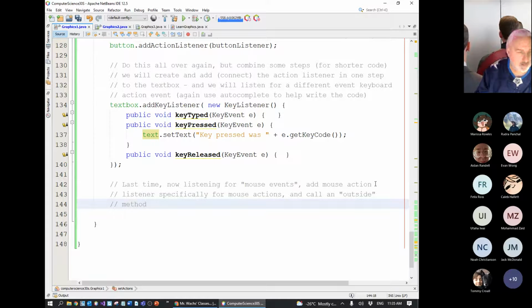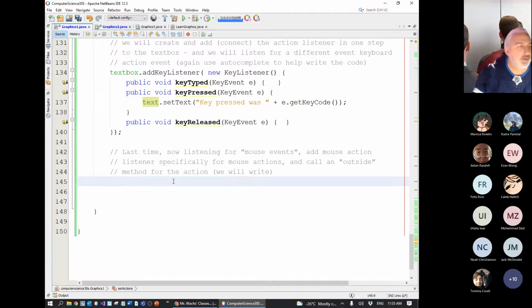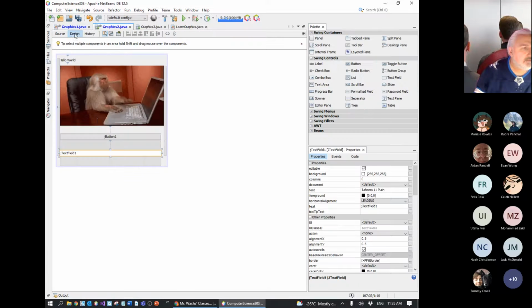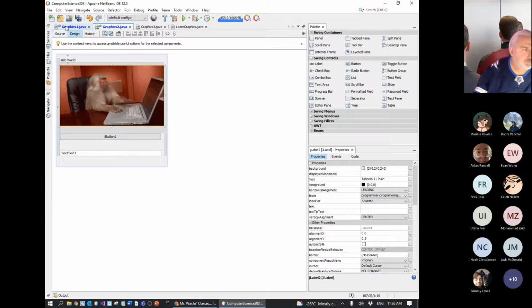It's an actual method that we will write. We're going to write this thing. So what do I mean by that? Well, you're going to see that in a second. Okay. So we're going to attach this mouse event to the image, to the picture. So the picture will have this when the mouse and the picture are connected.